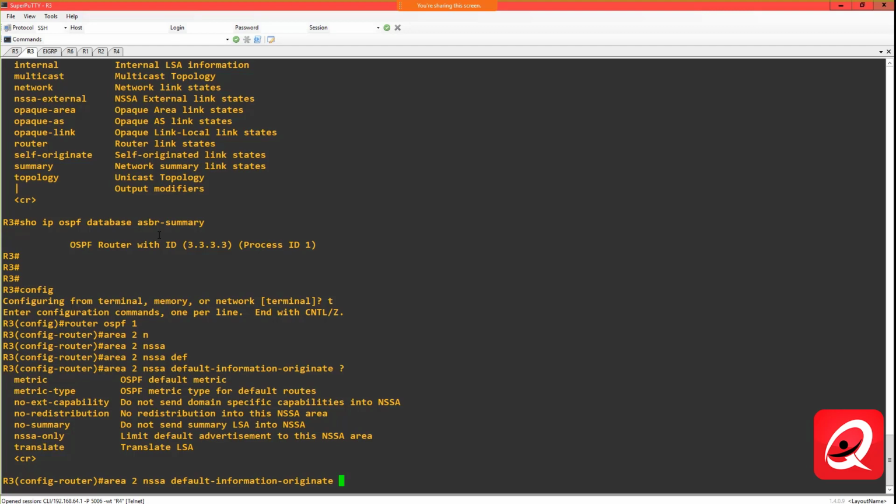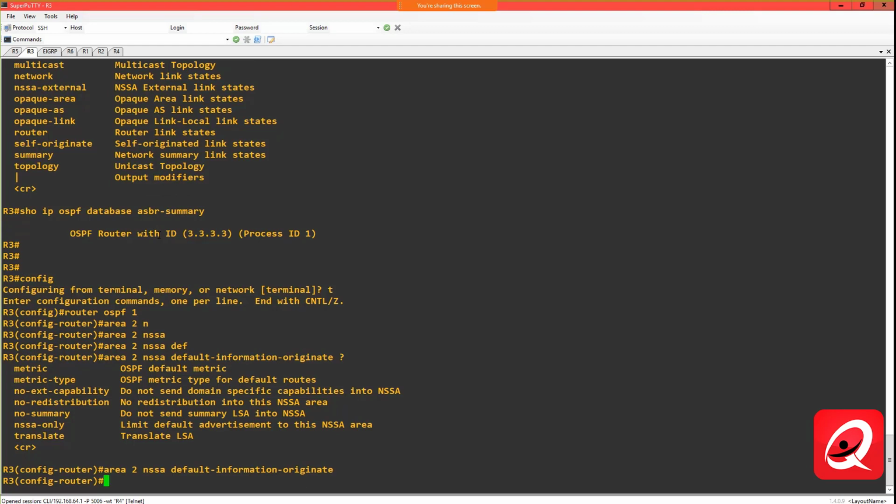I can do no-redistribution, which would mean that if this is an ABR that goes into area 0 as well as into an NSSA, we're not going to send the route into area 0. We're only going to send it into the NSSA. No-summary converts the area to a totally stubby NSSA. NSSA-only means that we're going to limit the default advertisement into the NSSA area only. All these things we talked about in the last lesson. So let's go ahead and just generate a default route without any of the special options.